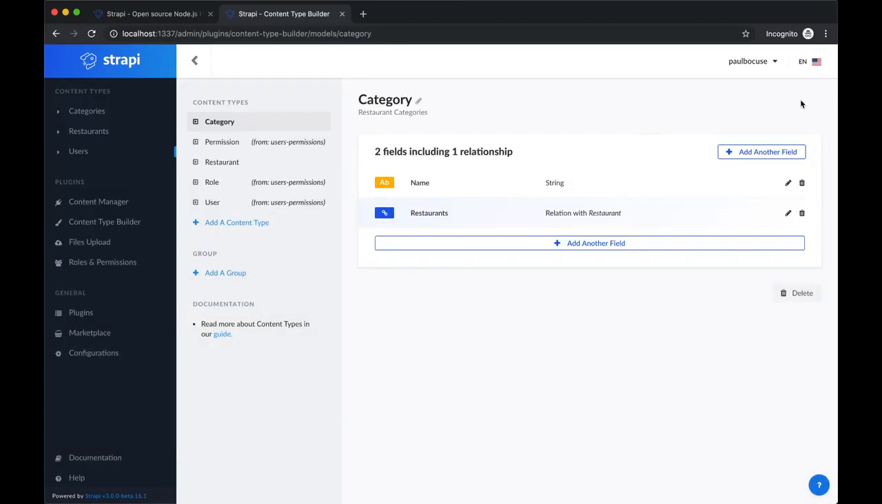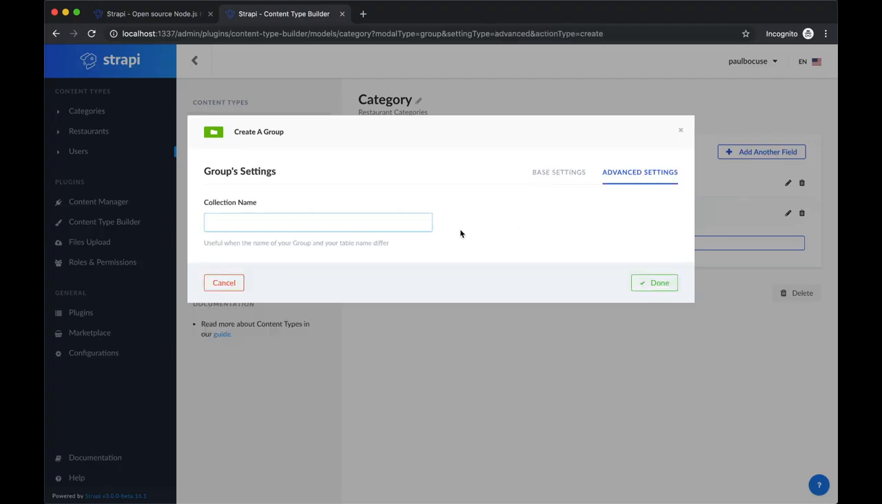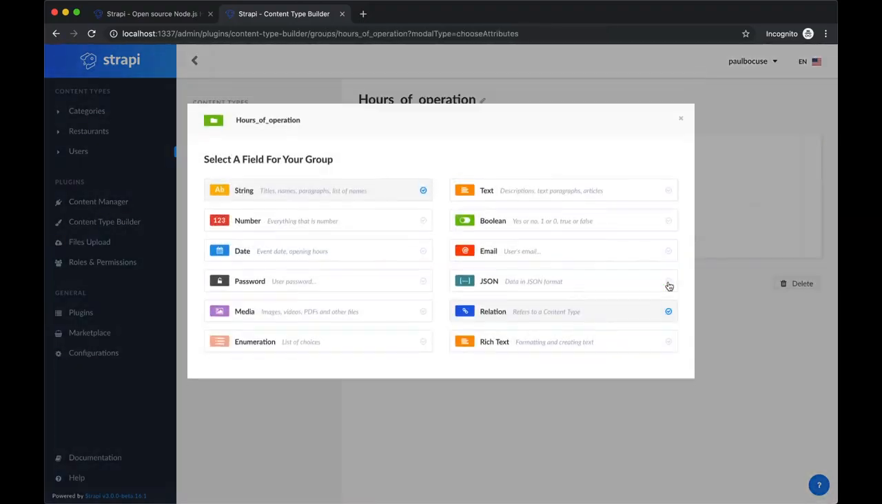With the category content type saved, we can now add a group. And in this case, we're going to make a group for the hours of operation for a restaurant. So down here we see add a group. And for the name, we're going to go hours of operation. And in the description, we can simply say hours of operation. In the advanced settings, there's nothing we need to do here. So let's go ahead and click done.